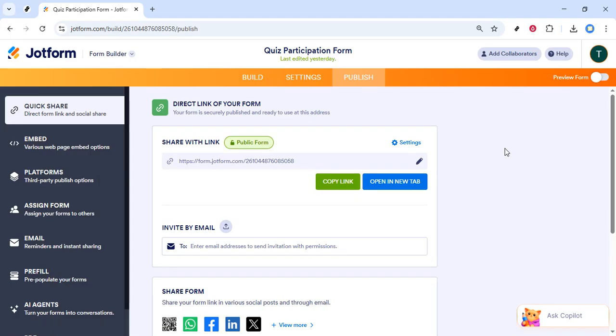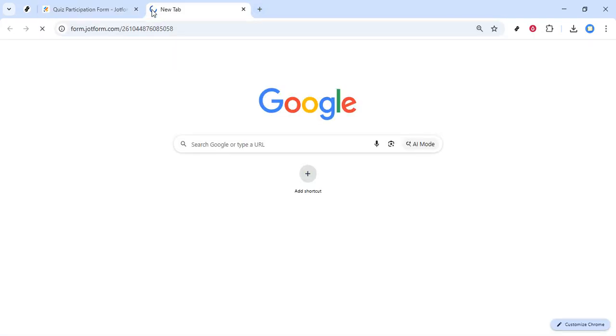You'll see a section labeled Share with Link showing your form's unique URL. Now, simply click Copy Link. Jotform will confirm that the link has been copied to your clipboard. From here, you can paste it anywhere you like, in an email to your team, a message to a client, or a social post. It's a good idea to open a new browser tab and test the link to make sure it loads the form the way your respondents will see it.